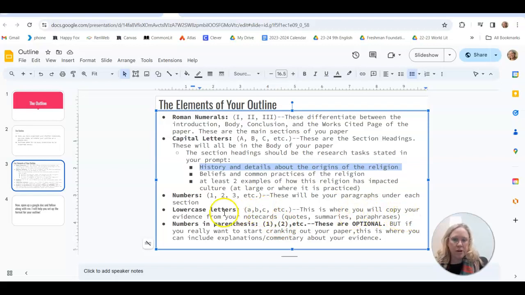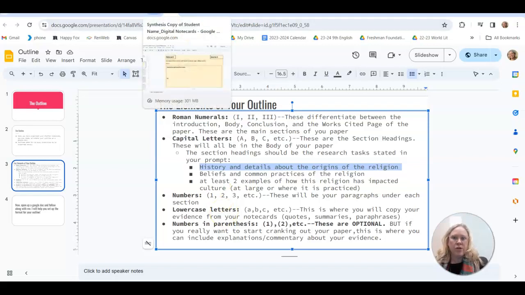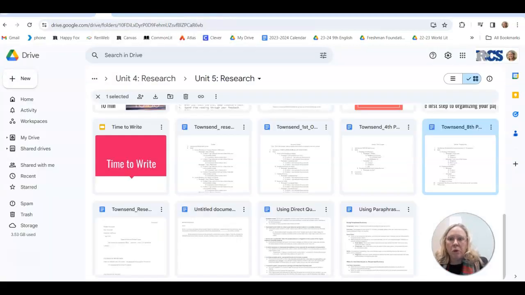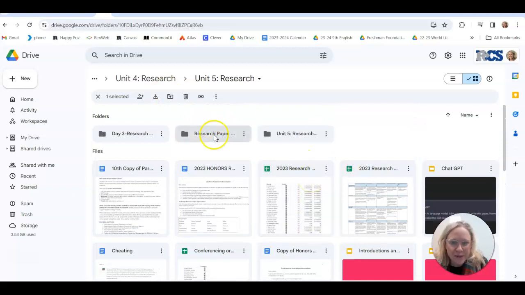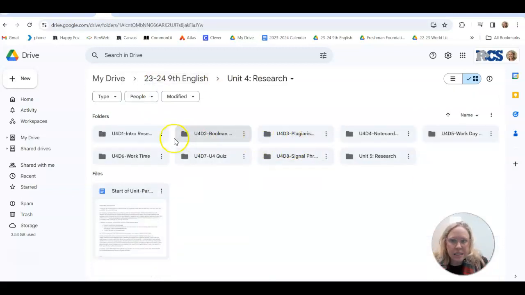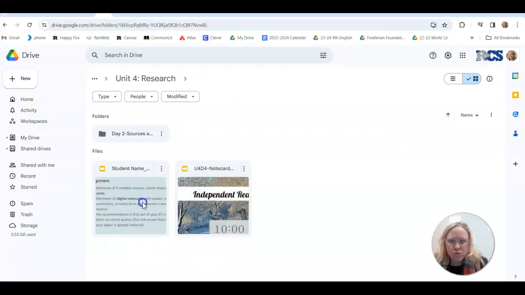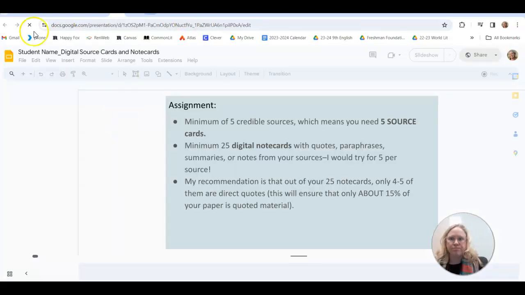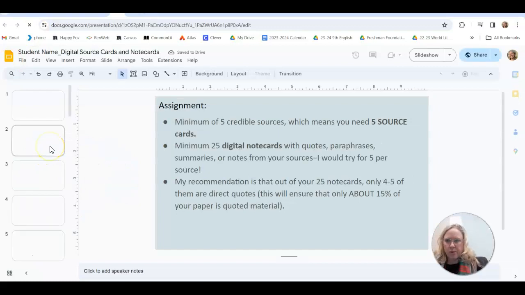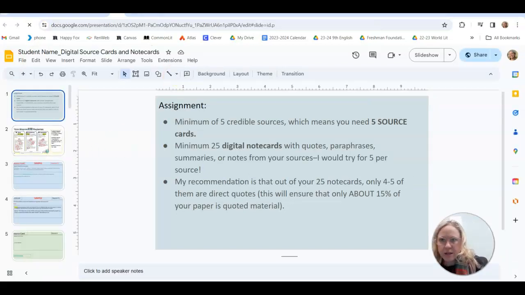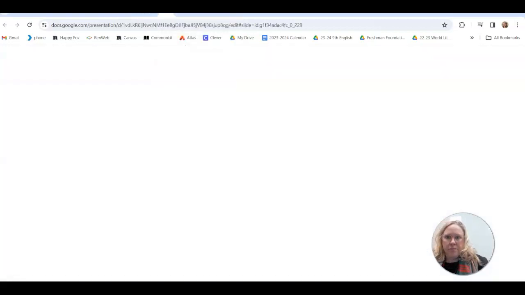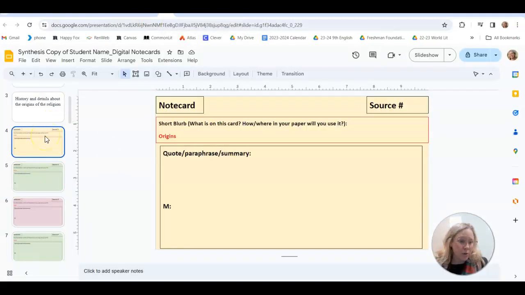This is where you will copy your evidence from your note cards, okay? So you hopefully have your note cards opened up. I don't, so let me find some sample ones really quick. Give me a second. Here we go. So bear with me while this opens up. And now remember, you already organized all your note cards, right? They're all organized under each section, so they're ready to go, okay?